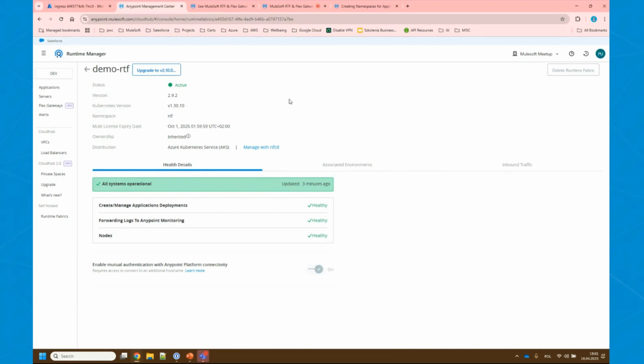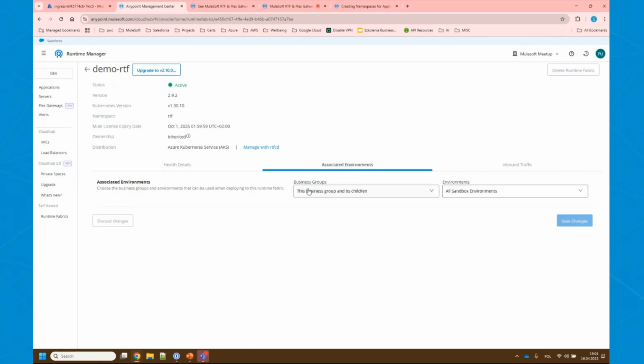Because RTF is not tied to the environment per se, it's more tied to the business group. So you can create it in Runtime Manager and not assign it to an environment. Then you have the option to choose which environments you want to work with your Runtime Fabric. So it's either this business group and its children, or any other options you want, and also all the environments, or you can choose other options.